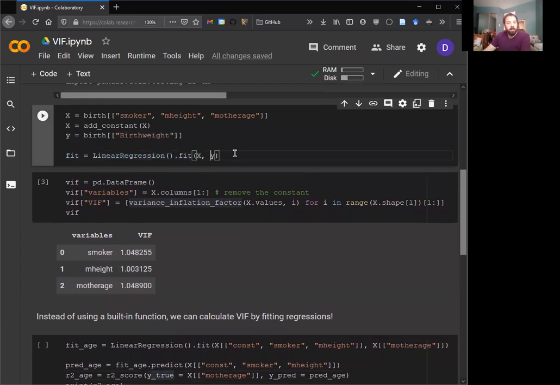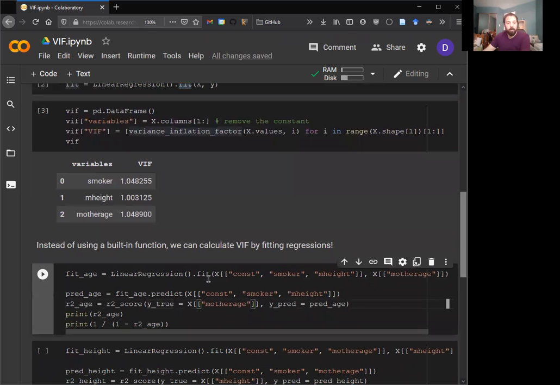I'm doing the same thing I did up here. So fitting the model is using linear regression.fit. I'm fitting a linear regression. My X matrix is X at constant, smoker, and M height. My Y is X at mother age. So mother age is my Y variable, constant, smoker, and M height are my X variables. So that's beta naught, beta 1, and beta 2.